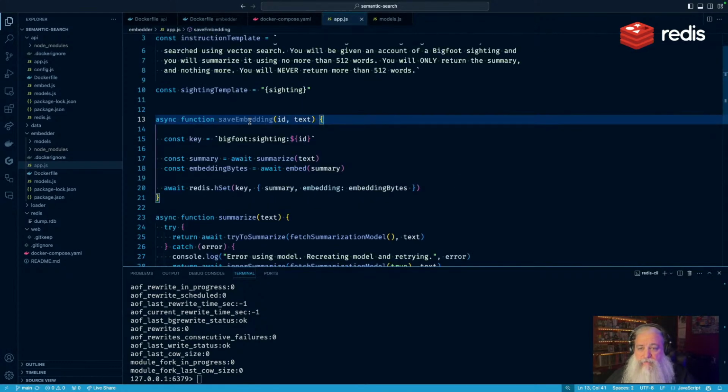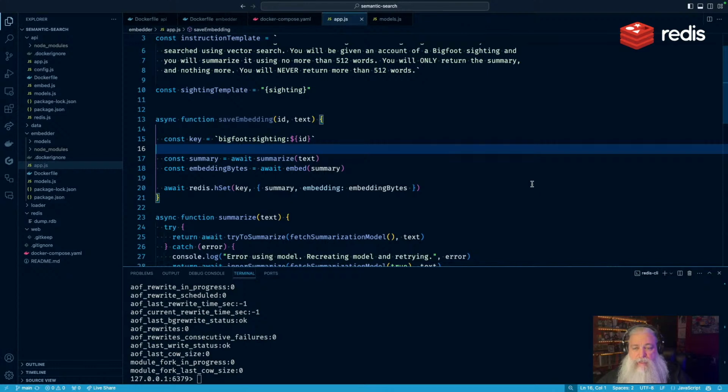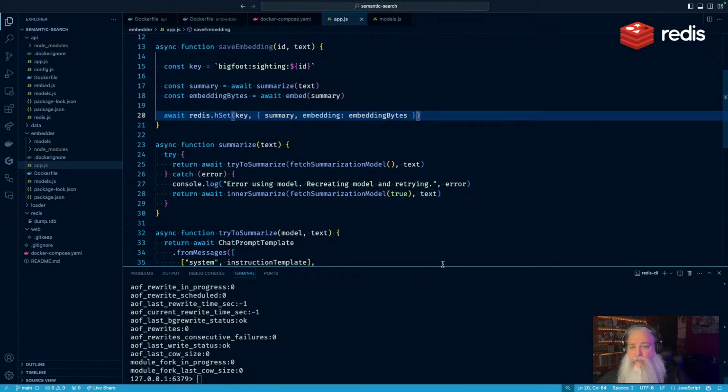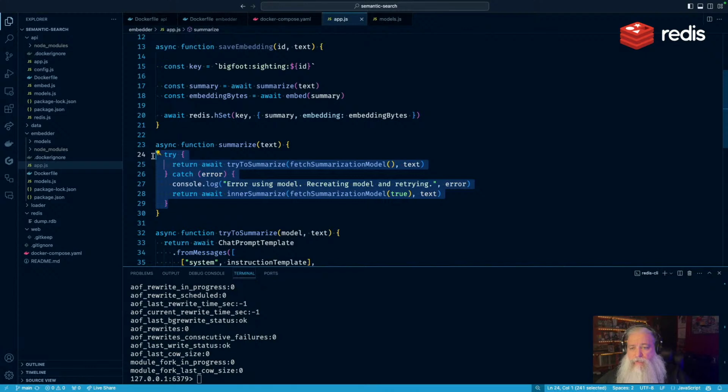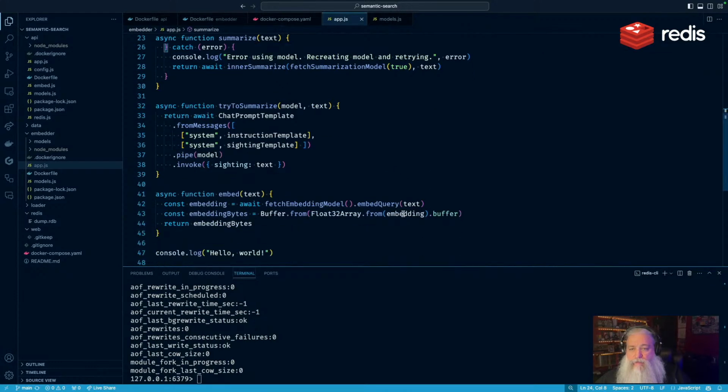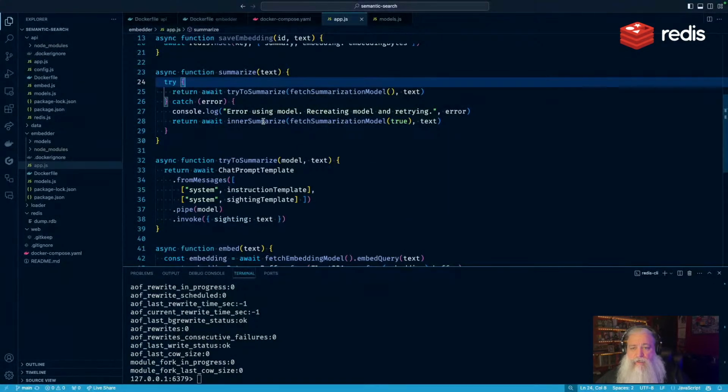This right now has a save embedding function, which calls summarize, and then gets the embedding bytes by calling embed. Then we set them on the key, probably on an existing hash already. Summarize calls try to summarize. This is a little bit of a hack because of an error that I ran into with the model I was using. Try to summarize fetches the summarization model and passes the text it wants to summarize. If that throws an error, then we call it again. I think this is wrong. Yeah, this code is not correct. This can't possibly be working because there's no inner summarization.